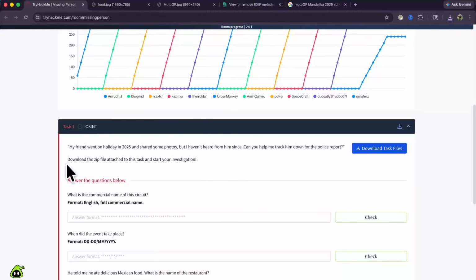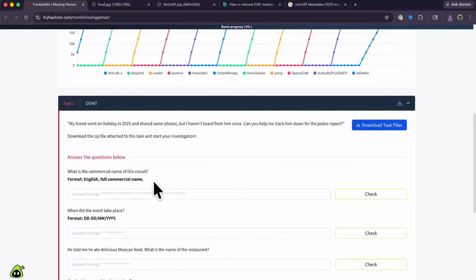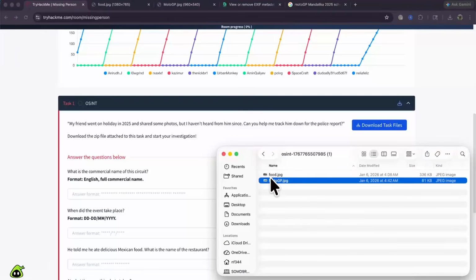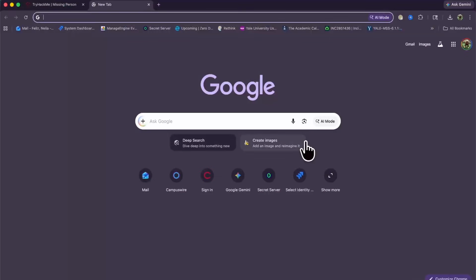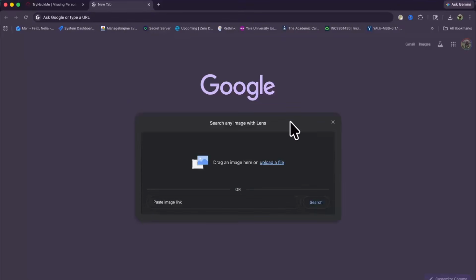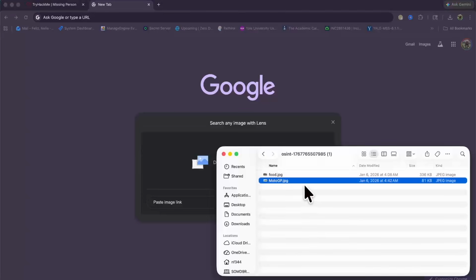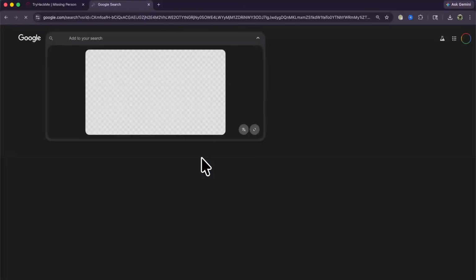So now we're going to look at the question. The question is, what is the commercial name of the circuit? Watching those two pictures, we kind of know that this is not dealing with food right now. This is dealing with some type of circuit, and the one that looks more familiar is the MotoGP JPEG. So we're going to drag this picture, open a new tab, and click on search image. You can upload a file or you can paste the image link and hit search. But what I'm actually going to do is drag and drop the picture in there.